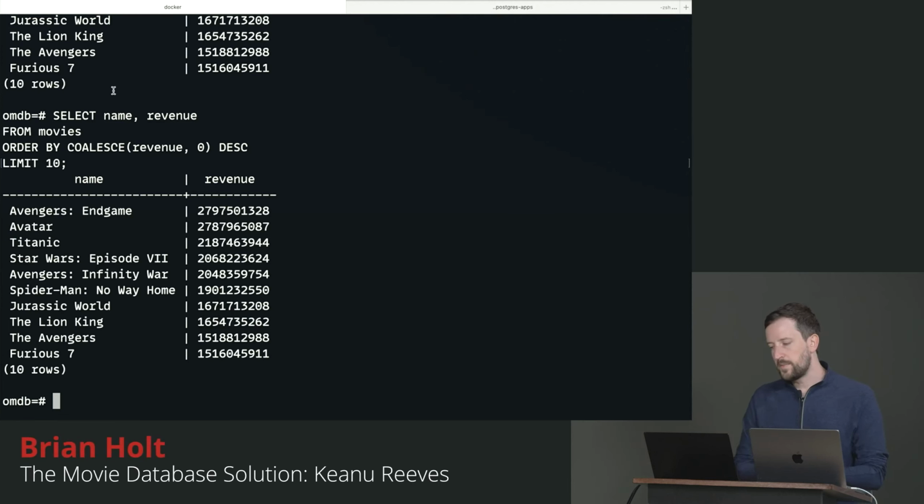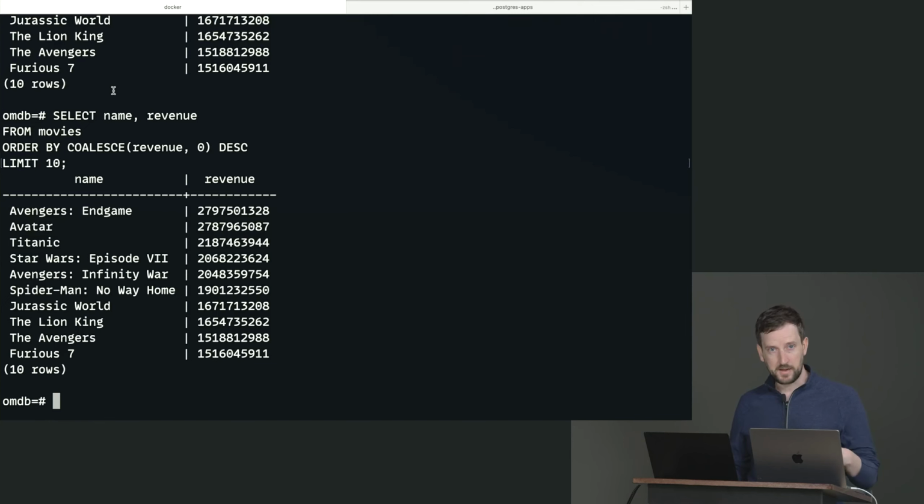Okay, so how much revenue do the movies Keanu Reeves acts in make? Which I recognize is a weird question, but basically what's the box office of all of Keanu Reeves' movies? So we're gonna start from movies, right? Because we want to know all of the movies. So that's gonna be our from table.